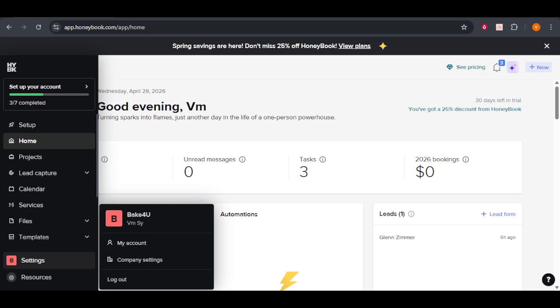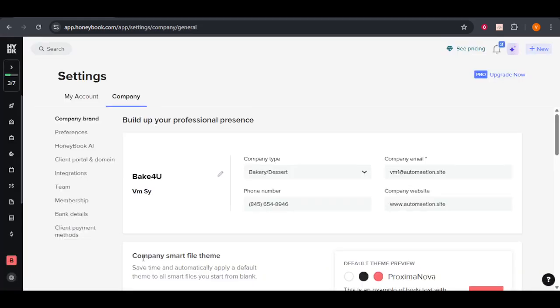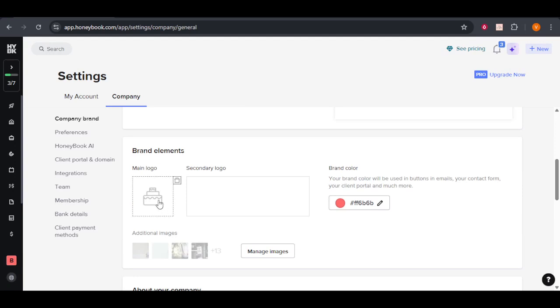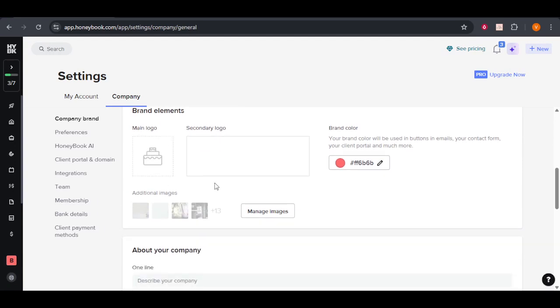This will open up a drop-down menu where you'll find various options to customize your HoneyBook experience. Next, from the drop-down menu, you'll want to select the option labeled Company Settings. This section allows you to manage the core settings of your HoneyBook account, including integrations with other applications. Clicking here will take you to a new page where you can adjust your company-specific settings.